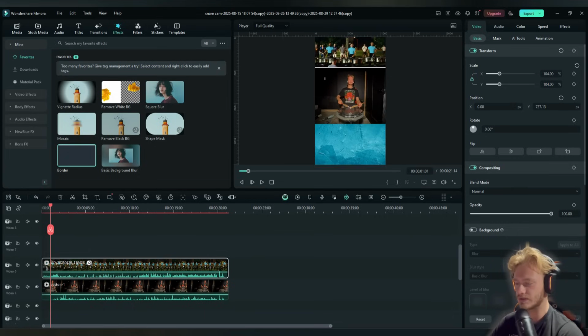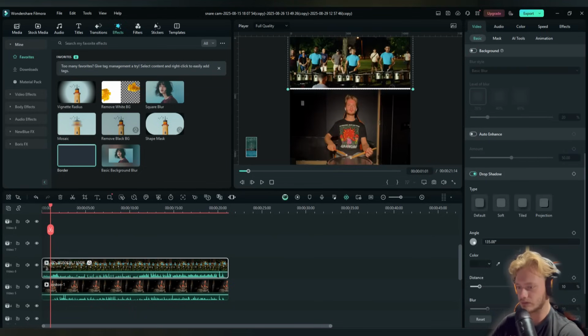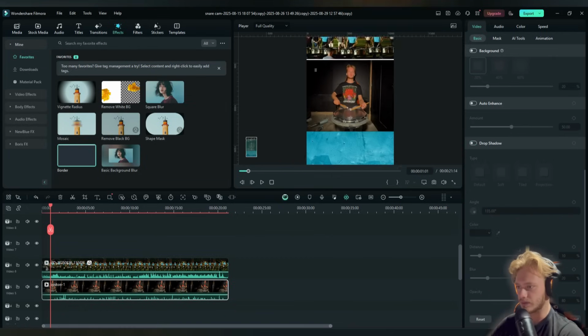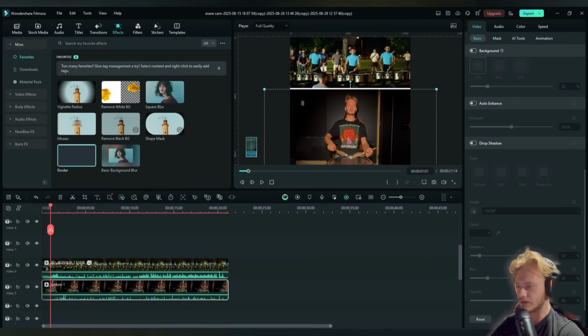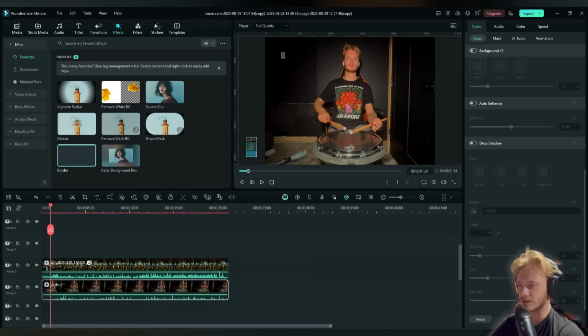And then what that does is it just puts a little white line border in between their video and my video. And then I typically add a drop shadow. I make sure that it's 180 degrees, and I make sure it's black. Maybe blur it a little bit more. That's pretty good.